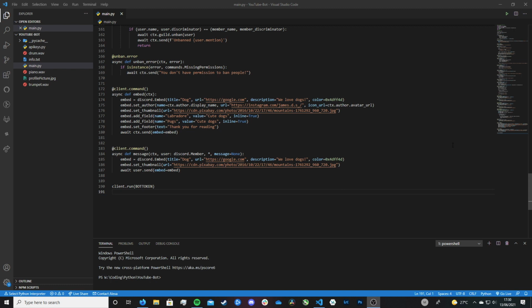So as I said, we're going to be looking into how we can get our Discord bot to DM users privately. And this is a really cool thing you can do.